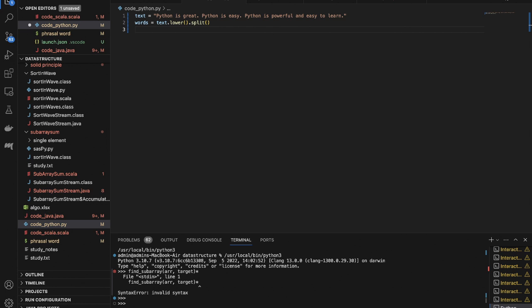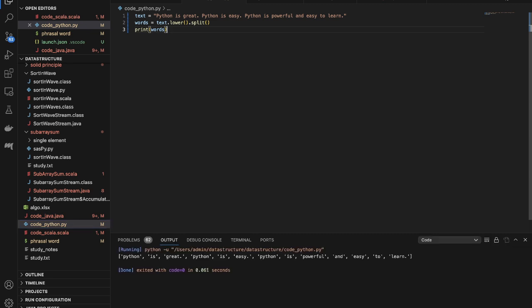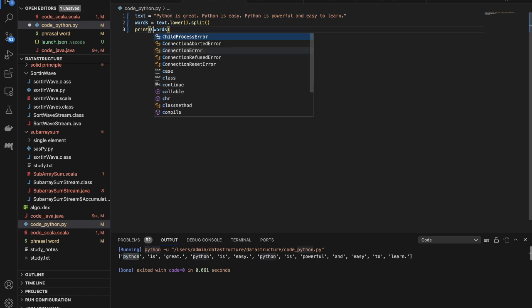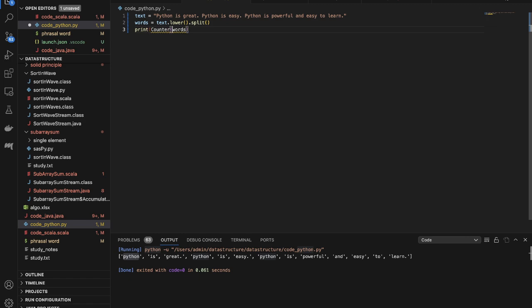Now I have one file. If I print this word, you are going to see it has split into multiple strings. Now we have another method, because if I want to convert it to a key and value map, for that we have this Counter class.